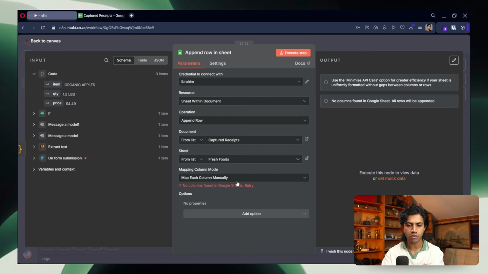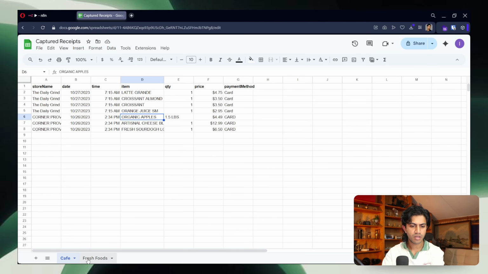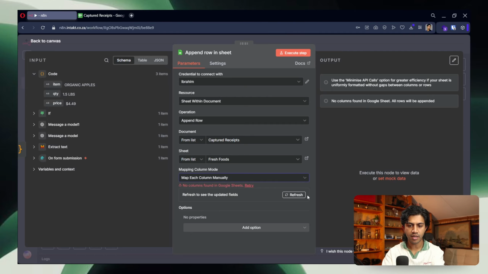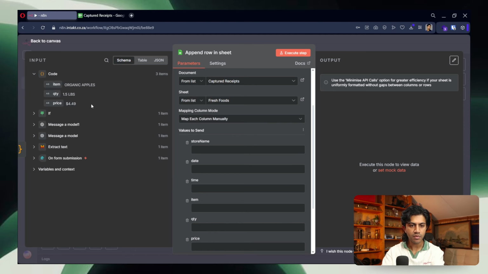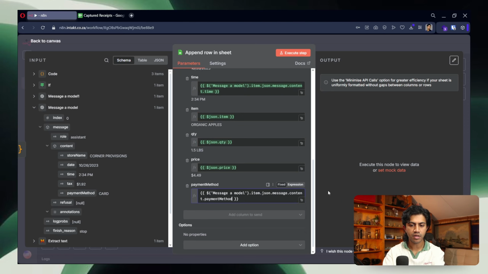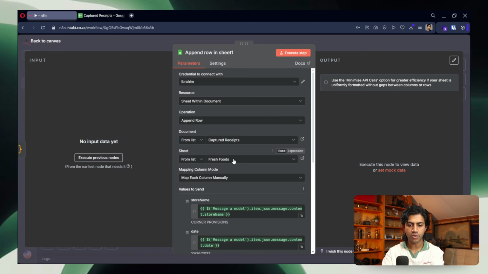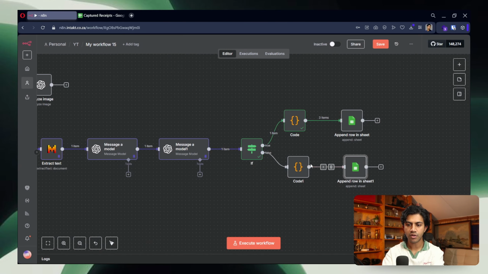And now I think we'll have to remap. So there's no columns in fresh foods. So we'll copy this entire thing, paste all of that there, go back and refresh this. There we go. And just do the same thing one more time. So item goes there, payment method. Okay, that looks good. And we'll just duplicate both of these, put them here. So if it's false, meaning it's the other category, of course, here we will just simply put Café. Okay, that should be good.